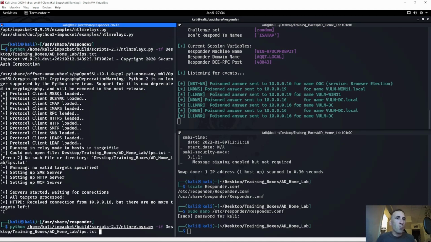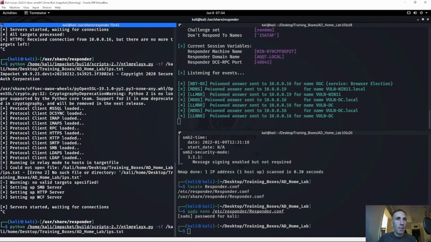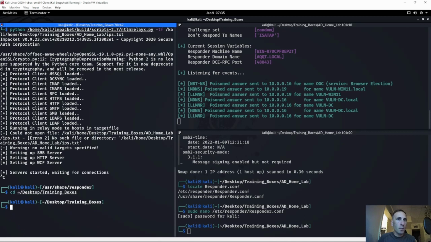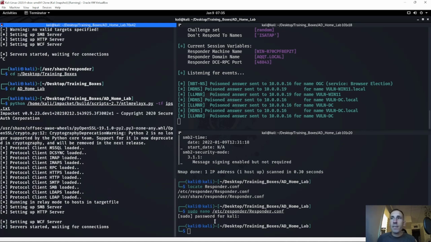Probably I'm already sitting in user share Responder, and I should probably do a /Kali/home desktop. There we go. Let's try that. And he's still having a problem finding that. That's okay. Let's go ahead and cd into desktop, training boxes, and cd into AD home lab. We run that again, and this time just have ips.txt at the end there. That file, alright, so now he has that file up and running.